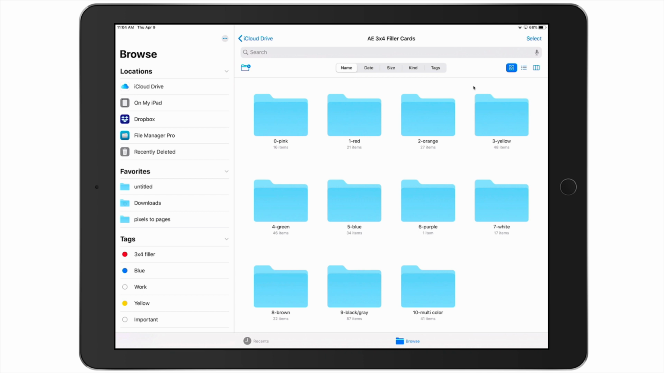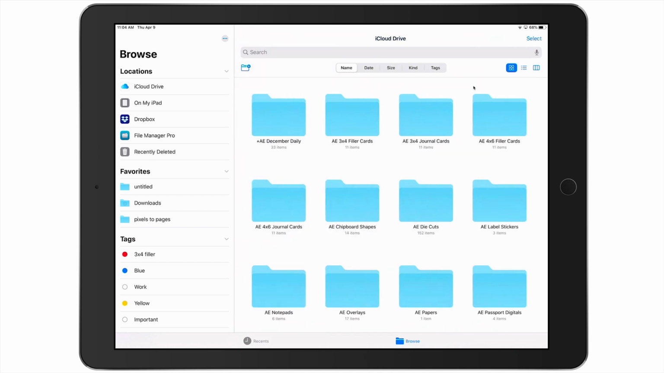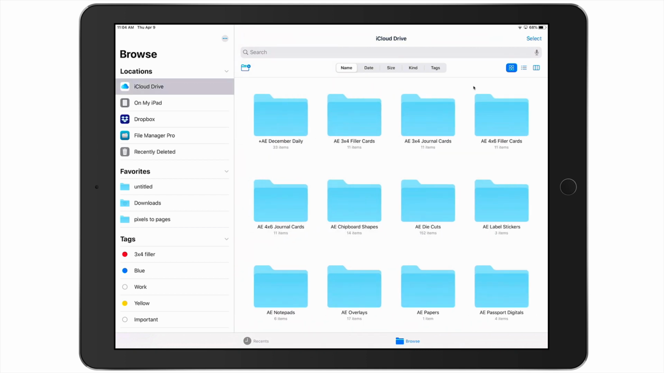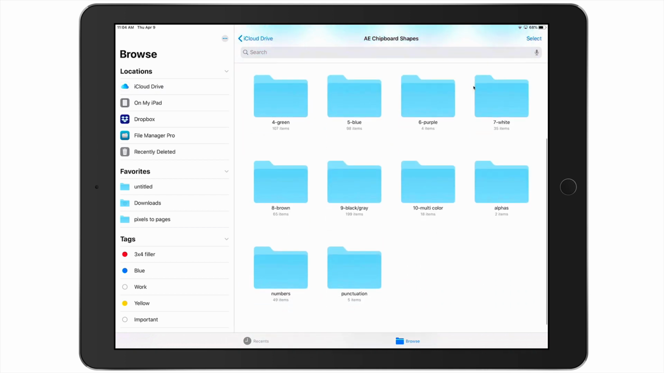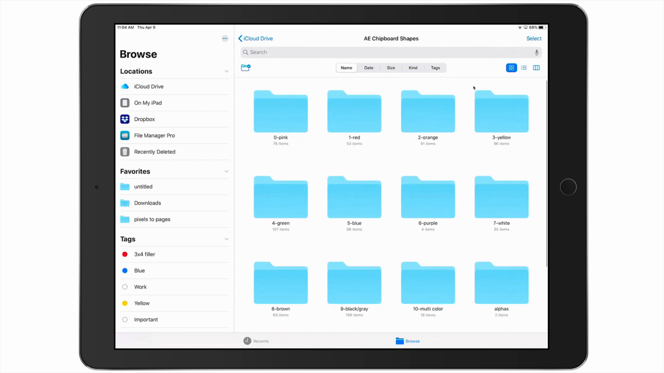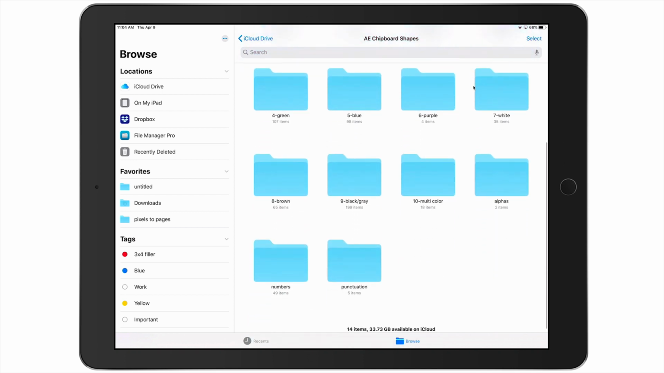So you can see here, my folders have subfolders of color, and depending on what the main folder is, there may be other subfolders. Let me see if I can find one, maybe with chipboard shapes. So here, you know, I have my Roy G. Biv color folders, but then I have a separate one for alphas and a separate one for chipboard numbers.